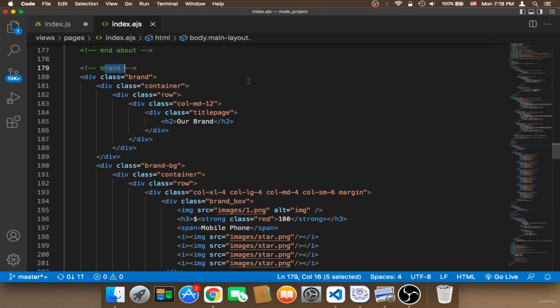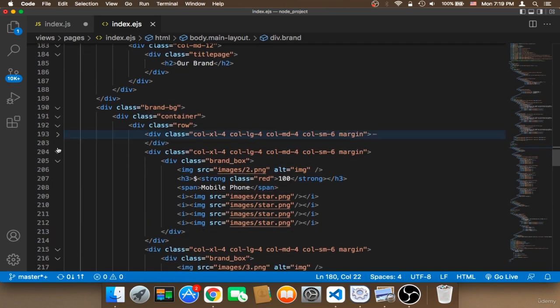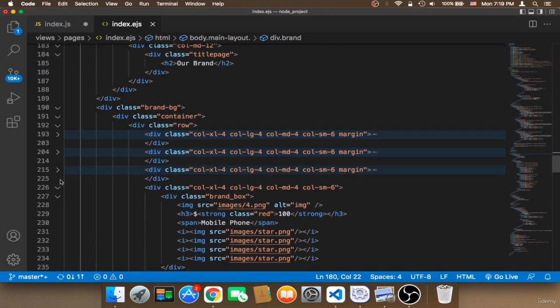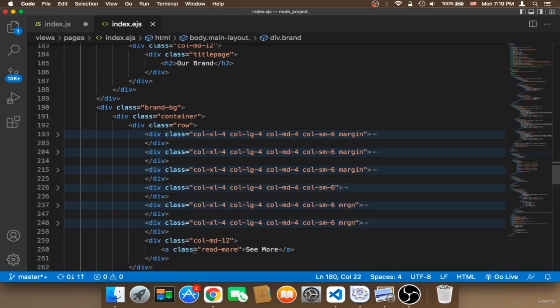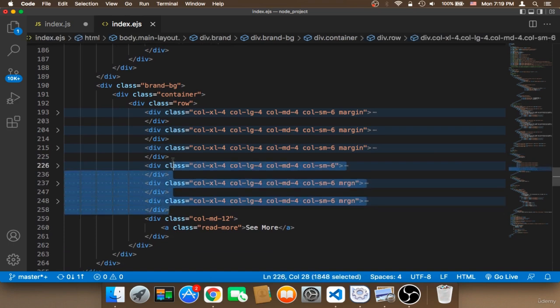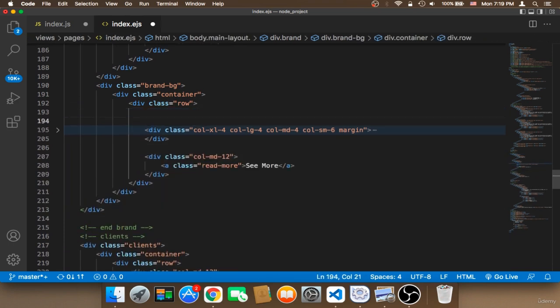So here, what we need to do is remove these products and keep only one. I'm going to remove this, this, this, this, this, and this. I'm going to keep only one because we need one to use it for the loop. So here I'm going to create a loop.